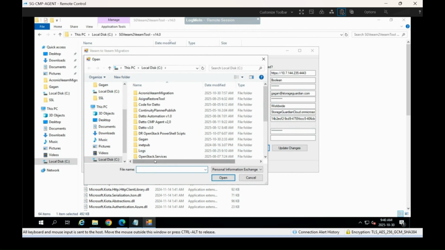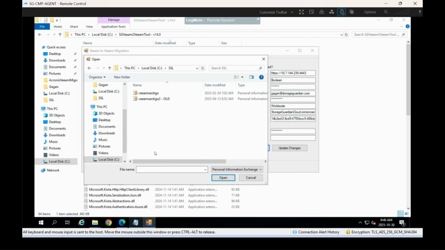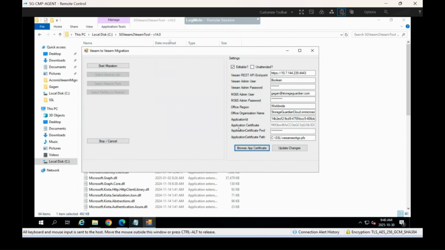In the Tools settings, you can configure the Veeam M365 Server REST API endpoint, Microsoft 365 credentials, and the Veeam M365 Tenant App ID with its app certificate for authentication.